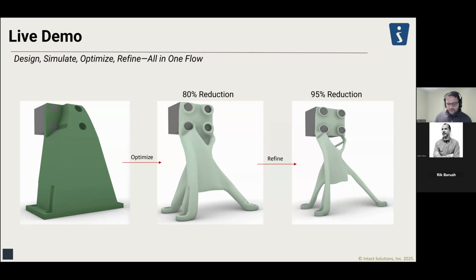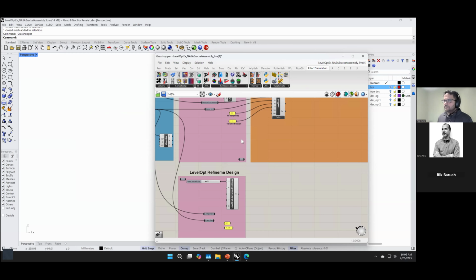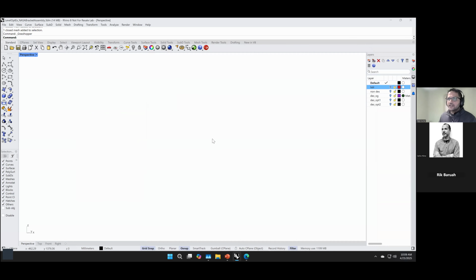So at this point, I will quickly go into a live demo. This is just a bracket, I think one of the NASA Excite brackets. And we wanted to show you how LevelOpt works, what its features and powers are, and some of the differentiations compared to existing optimization out there. So now I'll jump into Rhino. I'll minimize this right now.